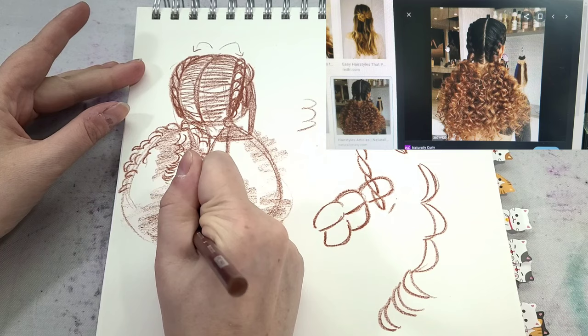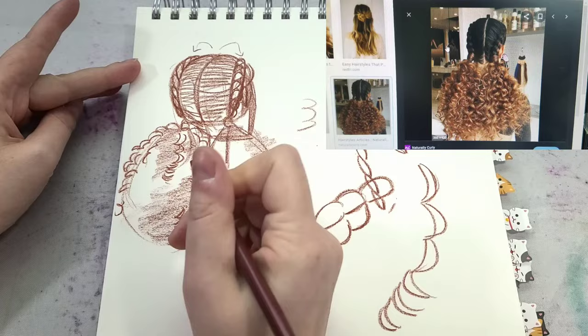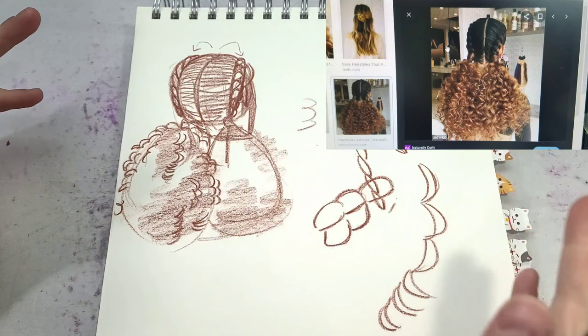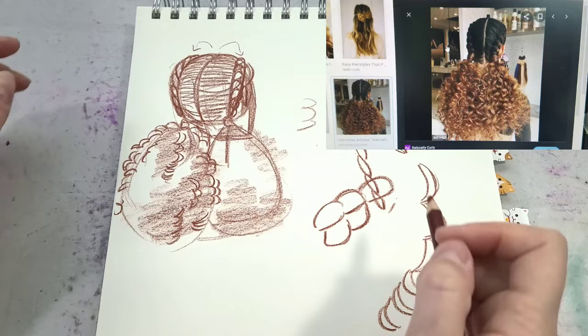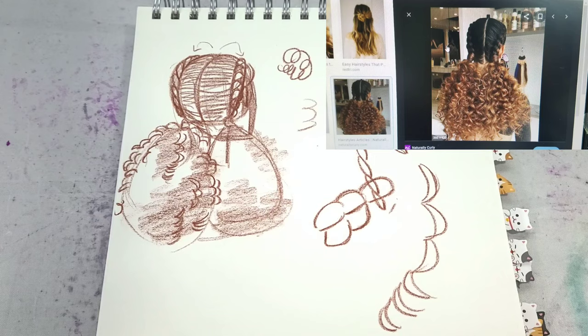But the whole point of sketchbooks is to play around with them and to try different things, experiment, see what you like, see what you don't like. The one thing I will recommend you not do, and this is not a hard and fast rule, just my recommendation based on this art style, is don't fill the entire thing with curls like that. That doesn't really represent the curls that she has.